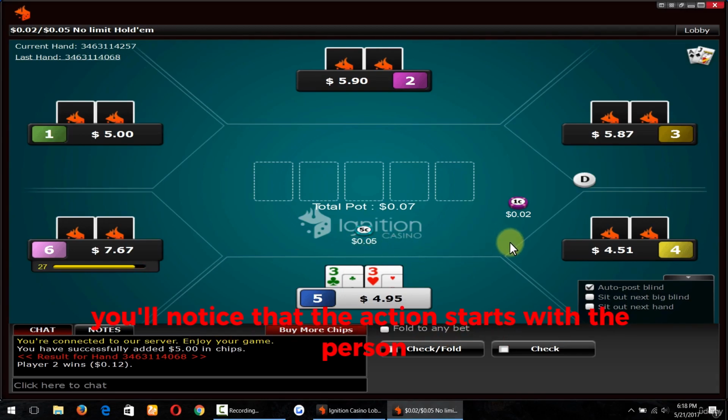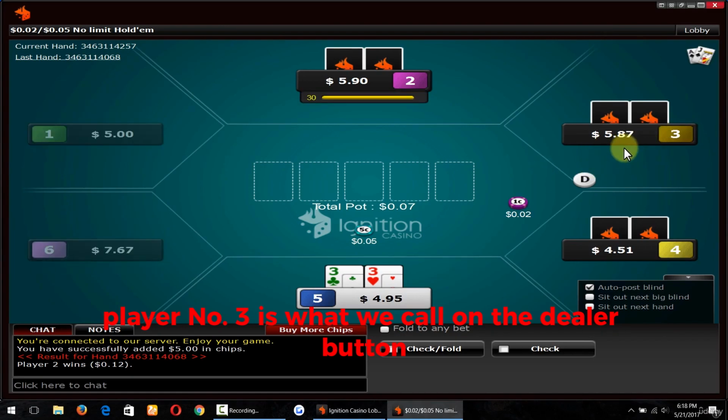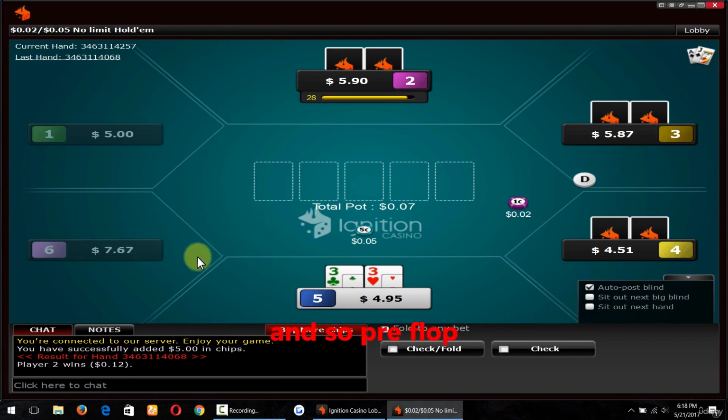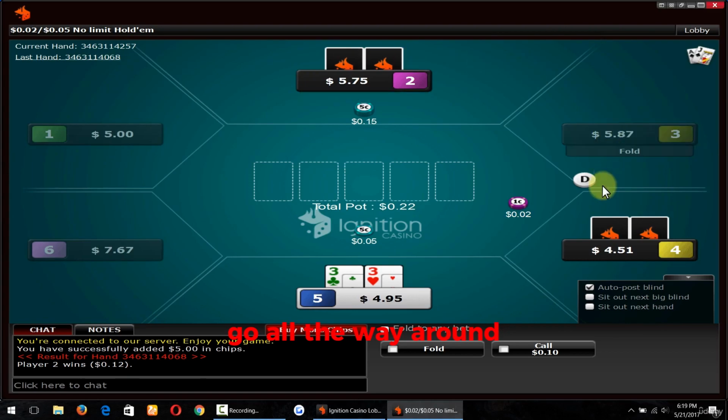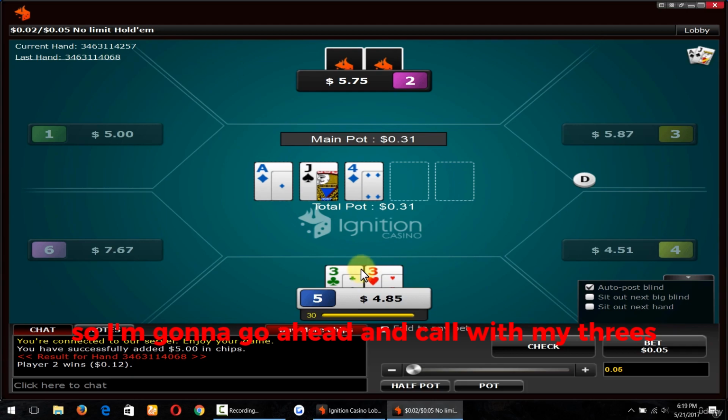So pre-flop, you'll notice that the action starts with the person directly to the left of me. So on the big blind, player number 4 is a small blind, player number 3 is what we call on the dealer button. And so pre-flop action is going to start here, go all the way around, and then finish with me. So player number 2 decides to raise. When it's action on him, he can call the 5 cents, he can raise, or he can fold. Action's on me, I can fold, I can call, or I can raise because there's no limit. So I'm going to go ahead and call with my 3s.